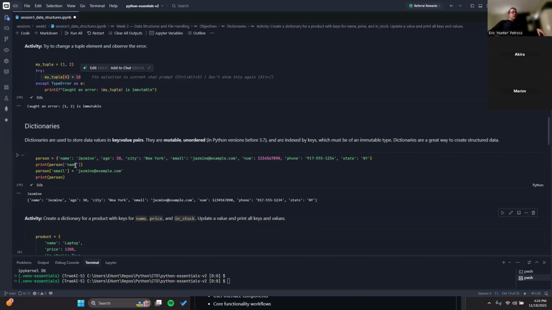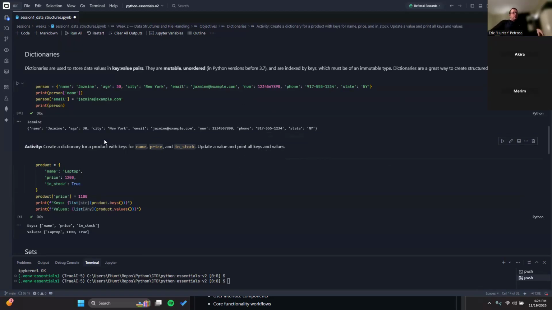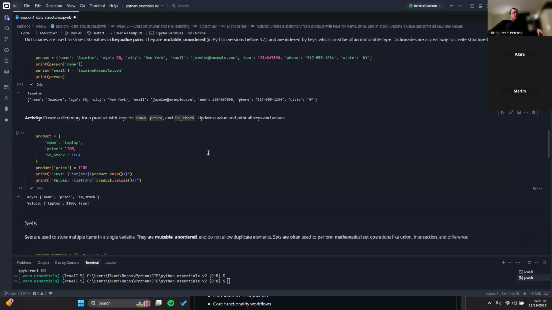So dictionaries and tuples, I find, are one of the best ways to do structured data. So I made a little activity here. We're going to do a product, right? Because it's about the easiest way to conceptualize it. So we have a product. Every product has a name. Every product has a price. And then we have a Boolean, whether it's in stock or not. Make sense?